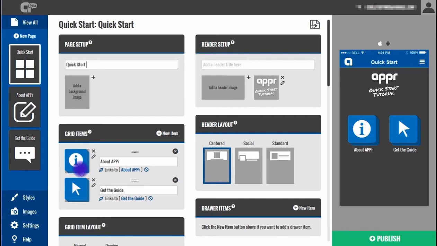These are your icons. And this whole area over here is what we call a simulator. You can see what it looks like on Android. You can see what it looks like on iOS.